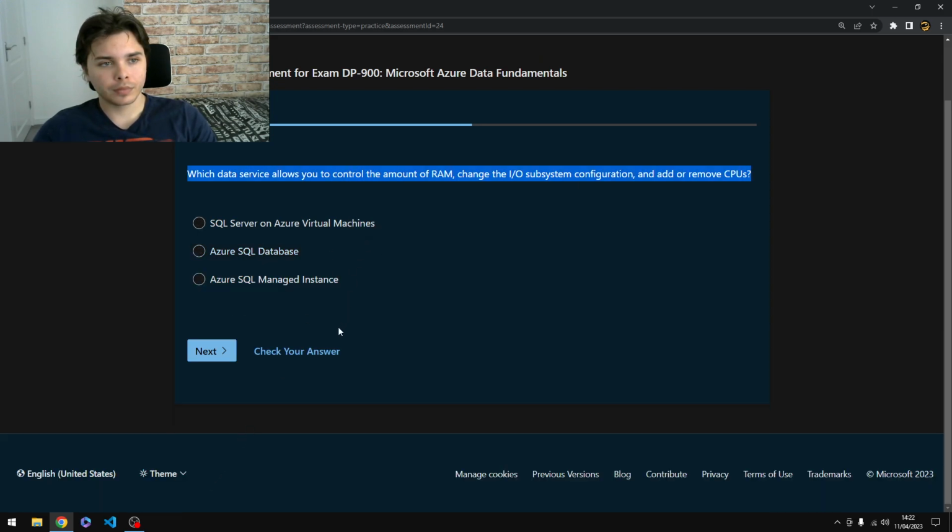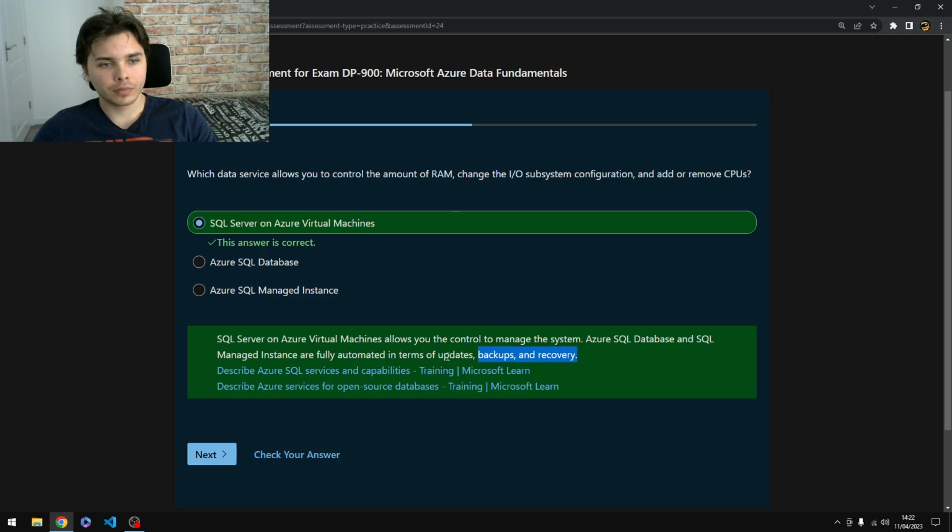Which data service allows you to control the amount of RAM, change the I/O subsystem configuration, and add or remove CPUs? SQL Server on Azure Virtual Machines allows you the control to manage the system. Azure SQL Database and SQL Managed Instance are fully automated in terms of updates, backups, and recovery.